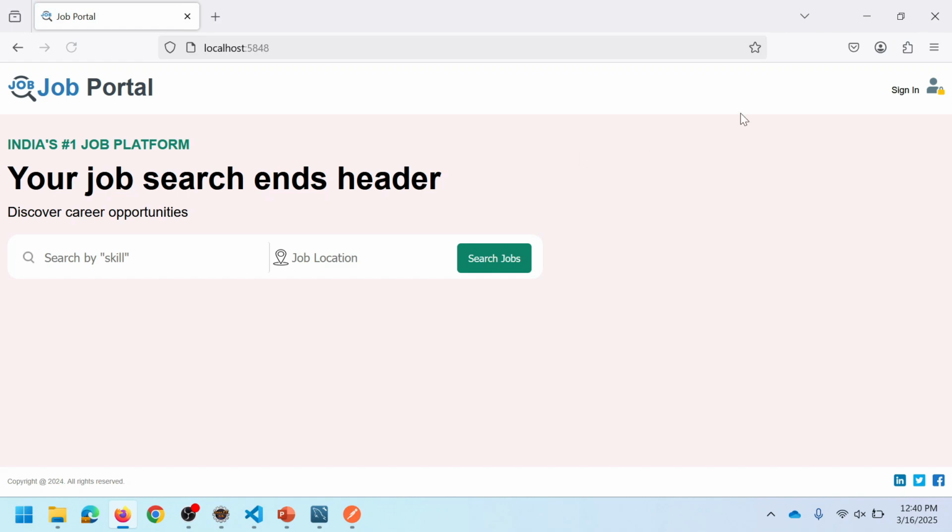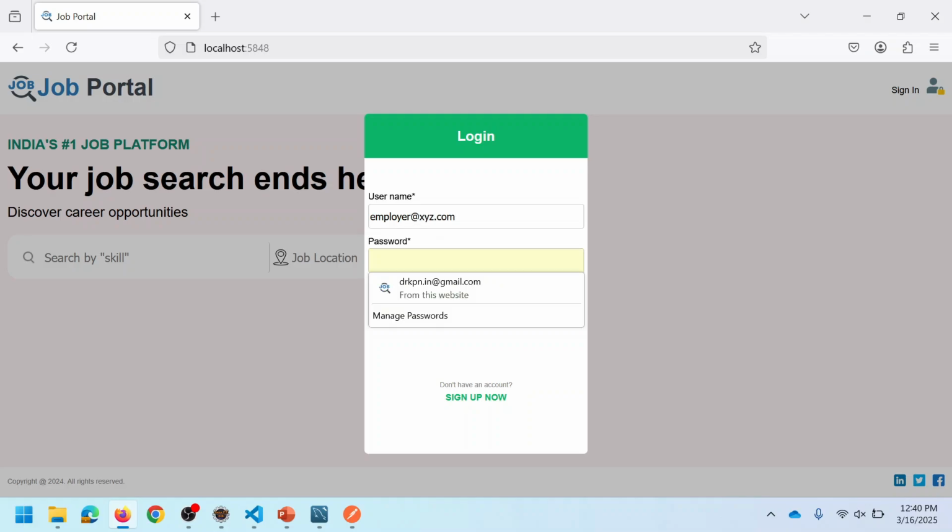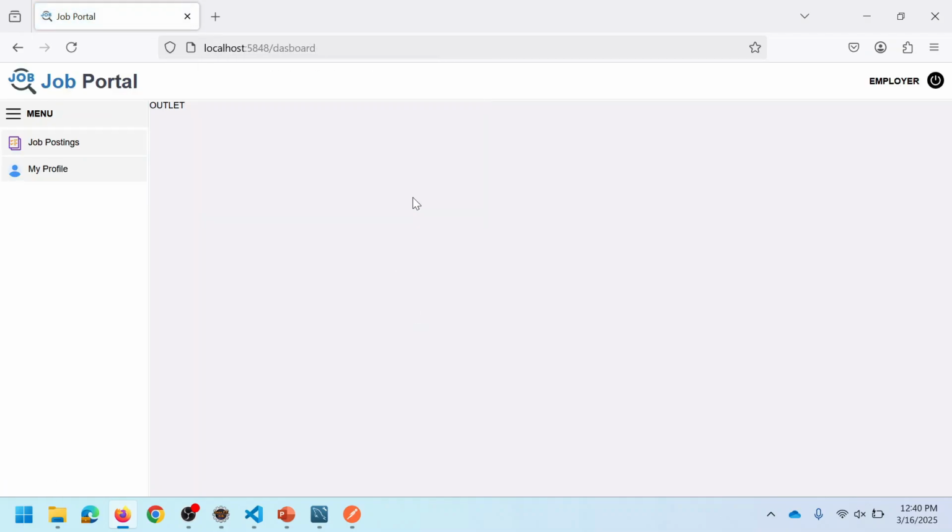Then log out and sign in as employer@xyz.com, password 123. Let me sign in as an employer. So it has only two menu items. The employer is able to access only job posting and my profile. They do not have access to job search.